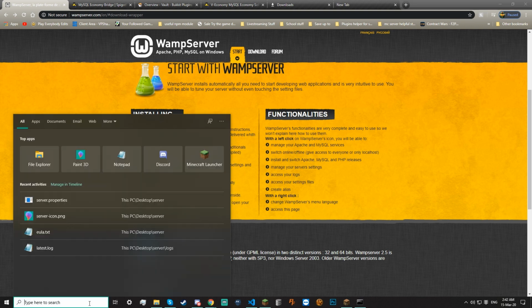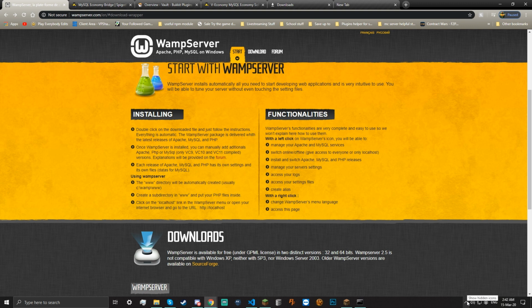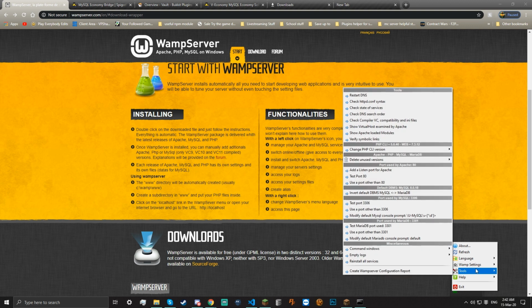Alright, that's not running there. Once you click, not this one, but this one, then it should start. The way you can see is show hidden icons down here. You should have something like this, a green W. If it's red, that normally means you're maybe missing some files. If it is green, the next thing you want to do is right click it.